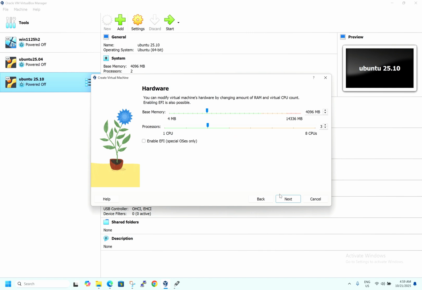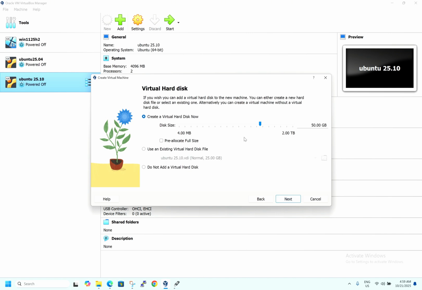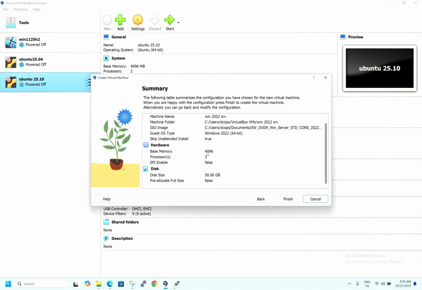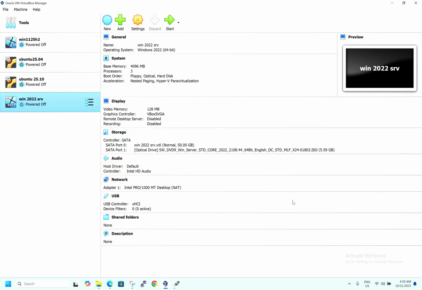Let me click next, and you can see here that VirtualBox has taken 50 GB of space by default. Let it be default, hit next. You can review all your settings here. I have given 4 GB of RAM, 3 processor cores and 50 GB of disk. My laptop has 16 GB of memory, so I have given 4 GB. You can increase or decrease it. So hit finish. Now you can see the virtual machine has been created.